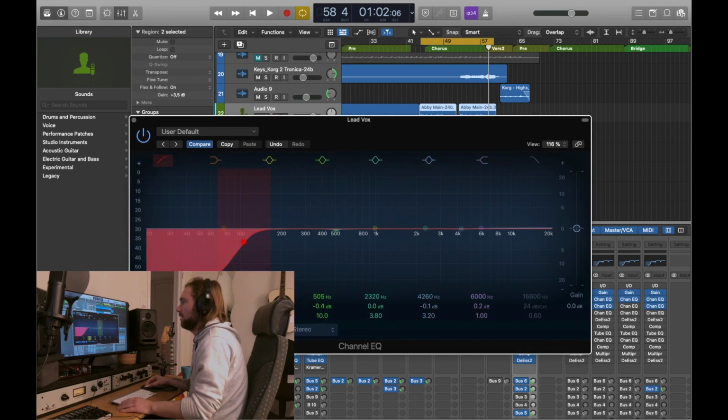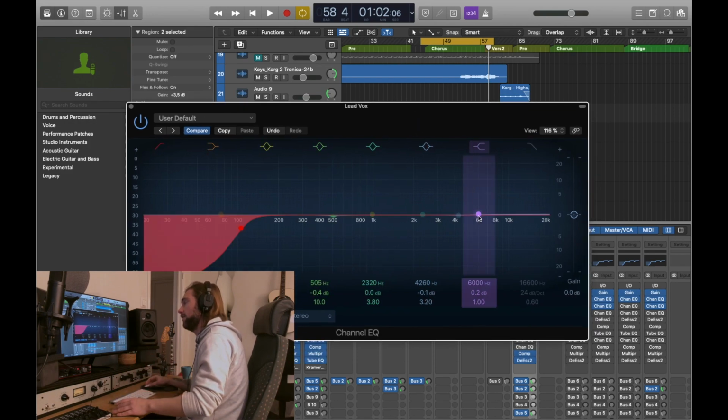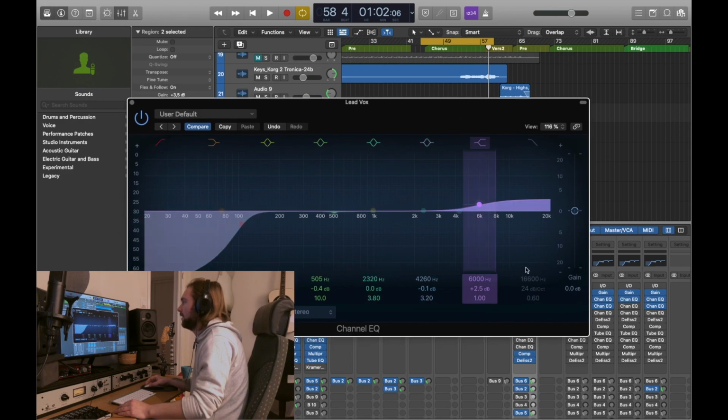We're also gonna put a high shelf on this because I can see and hear that there's some lack of high-end content. We wanna put a high shelf right there just to give it some more air and add some presence to the vocals.